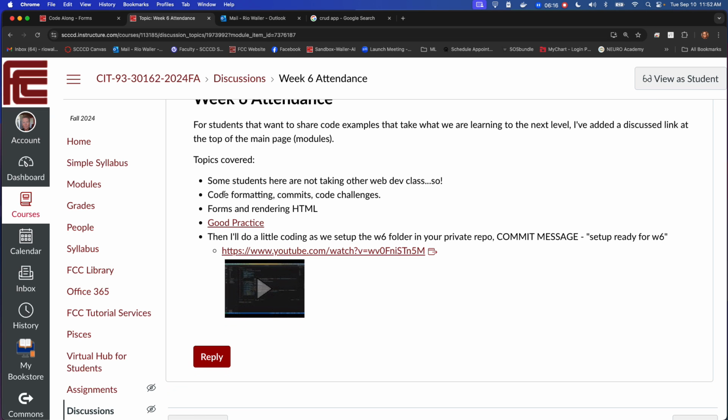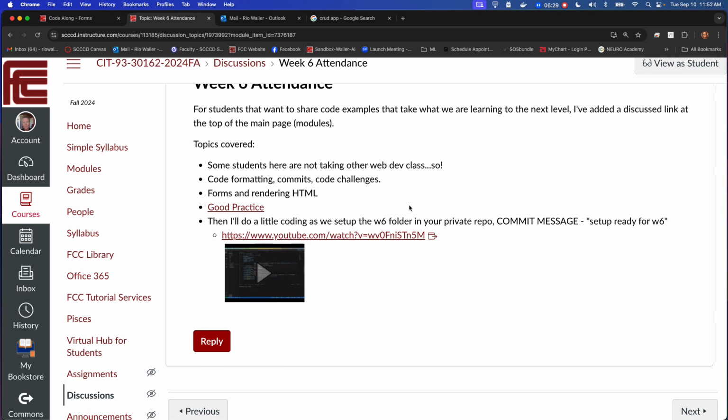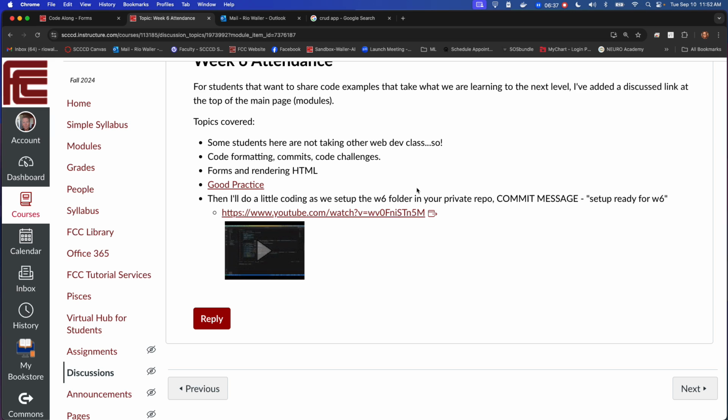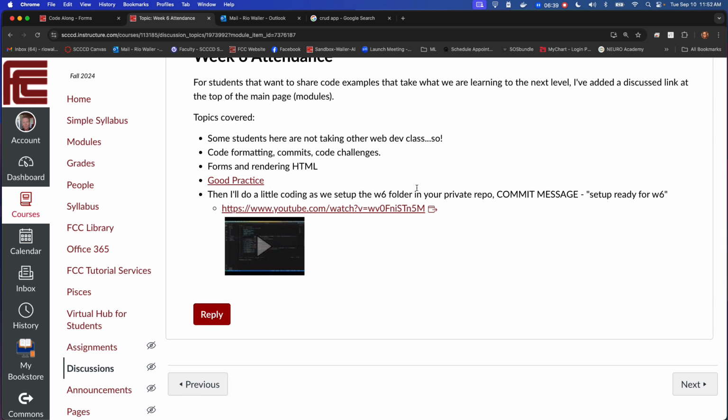The other thing is when you're doing your coding, use code formatting, because what you really want is to make sure your code is readable, because I read your code, okay? And remember, when you're doing code challenges, if you don't get the right code before you watch the solution, tell me what you did. That helps me understand how much effort you put in. And then I already talked about that we're going to use forms and render HTML this week.